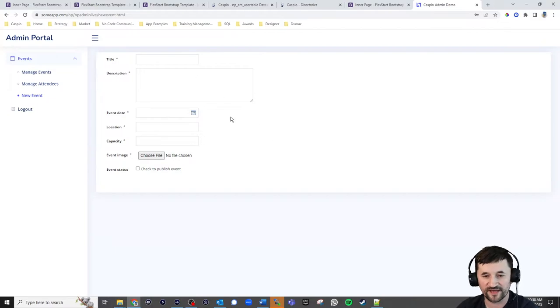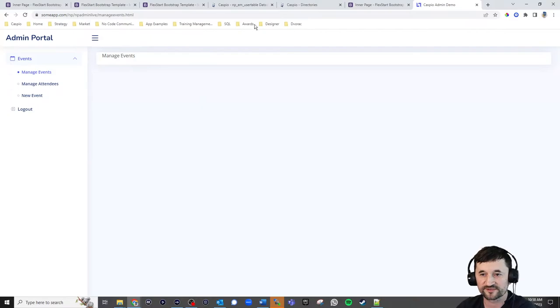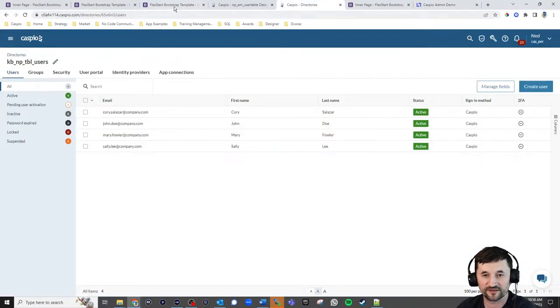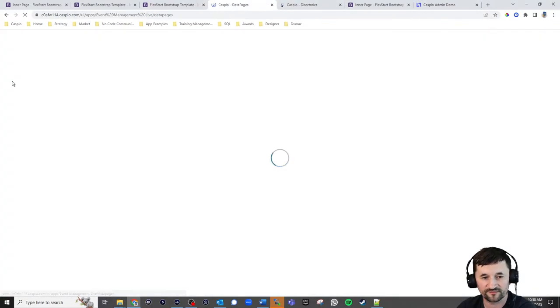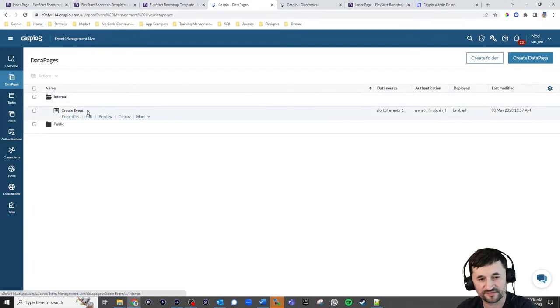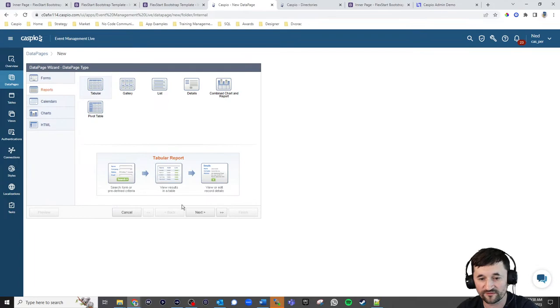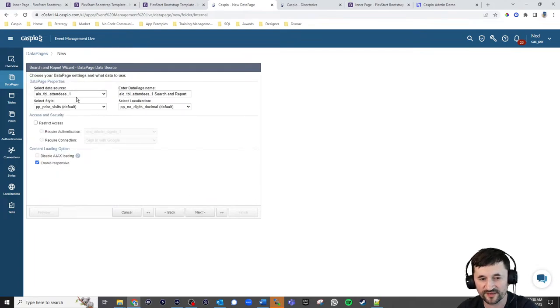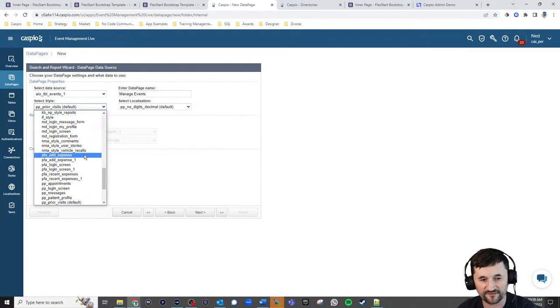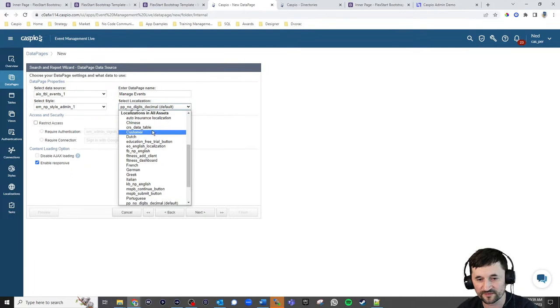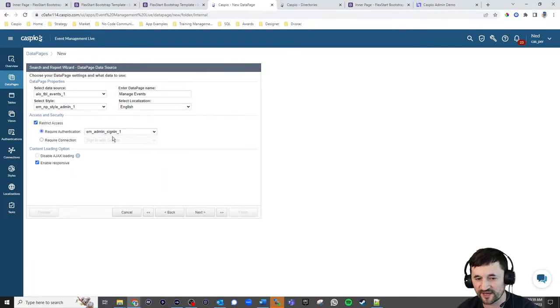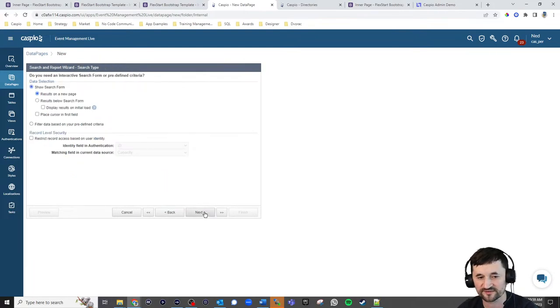So there's my add new event form. Now what we're going to build is the manage events. So let's go back to Caspio, now that we've eaten up a lot of our time trying to figure out the directory thing. So let's build a new data page here to manage events. Report, tabular format, hit next, based on the events table. Let's call this manage events. Style, I have the same style created. Localization English, restrict access to our authentication and hit next.